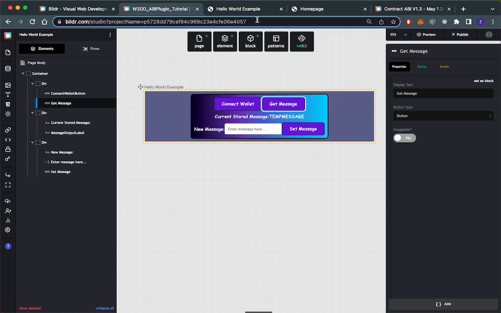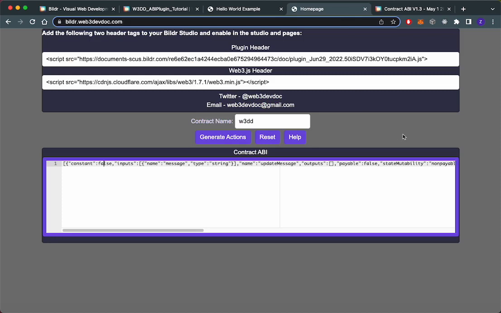Now, what I've also done is I've created a plugin at builder.web3devdoc.com that allows you to automatically inject all of the functions needed for your smart contract directly into the Builder Studio. So if you go here, you can get links for both the plugin header and the Web3.js header. Let me show you how to do that real quick. So I'm going to copy these.